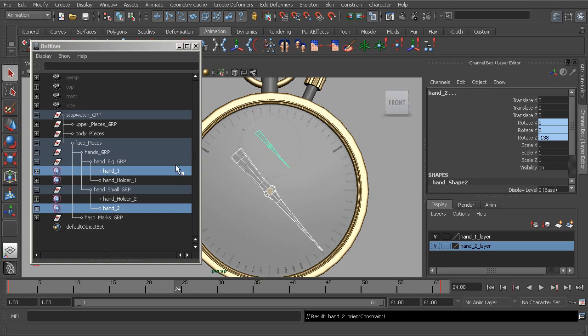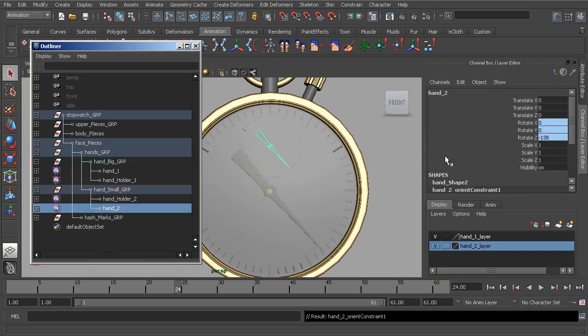So to take a look at this, if we were to grab the large hand first, you could see that its rotate Z is right now set to -138 on frame 24. You'll see the same value on the smaller hand. Again, it's a one-to-one connection. However, we'd probably want the smaller hand to move a bit differently from the larger hand. So if we wanted to average the movement of the smaller hand, we would need another target to weight against.